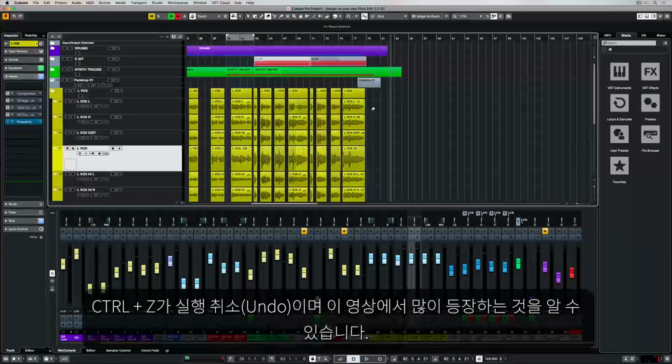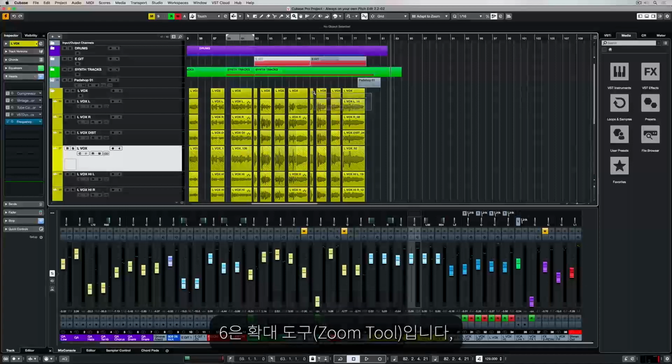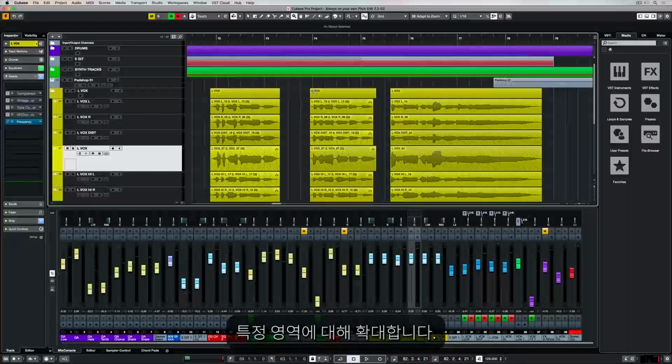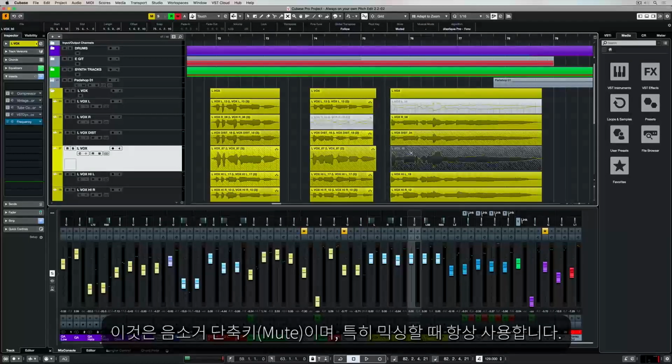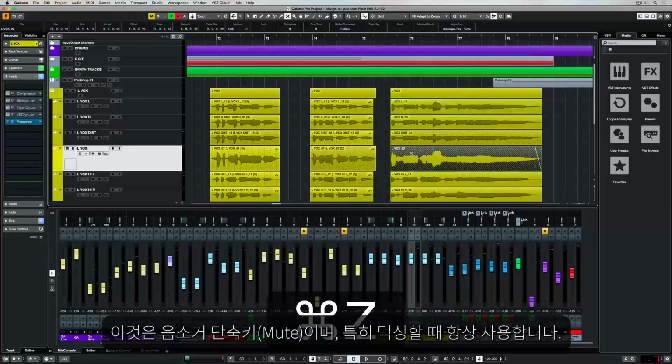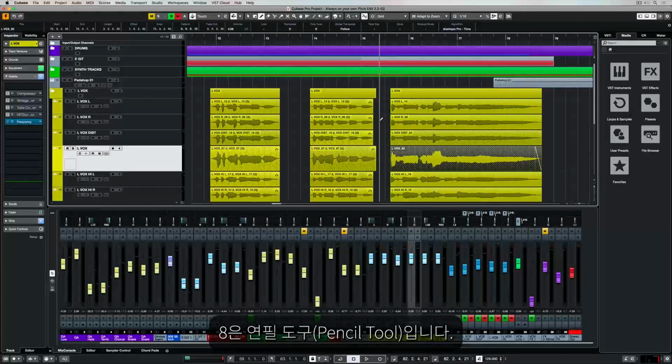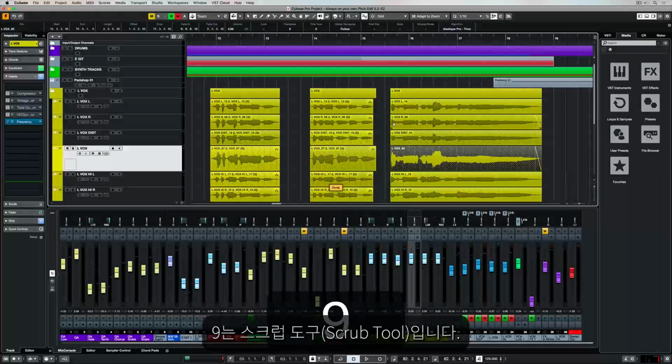Number 5 is the eraser, so we can remove different events. You'll notice that Control Z is undo, and it's featuring a lot in this video. Number 6 is the zoom tool. We just zoom in on a particular area. Number 7 is really important. This is the mute shortcut, and I use it all the time, especially when I'm mixing. Number 8 is the pencil tool. Number 9 is the scrub tool.